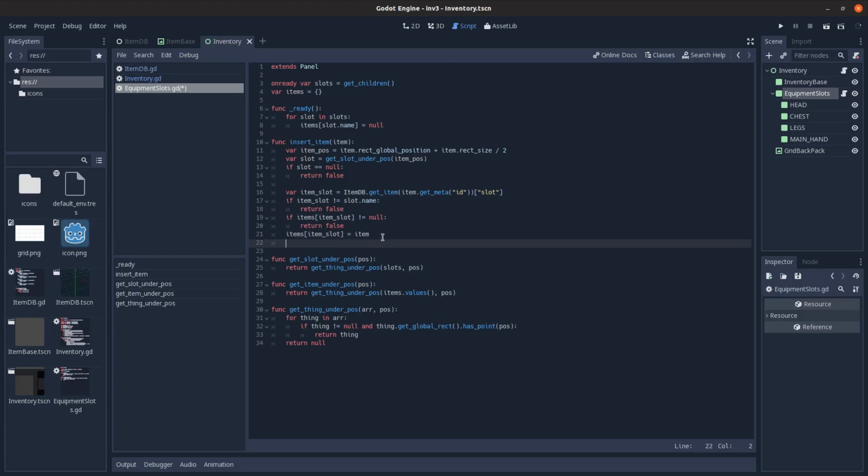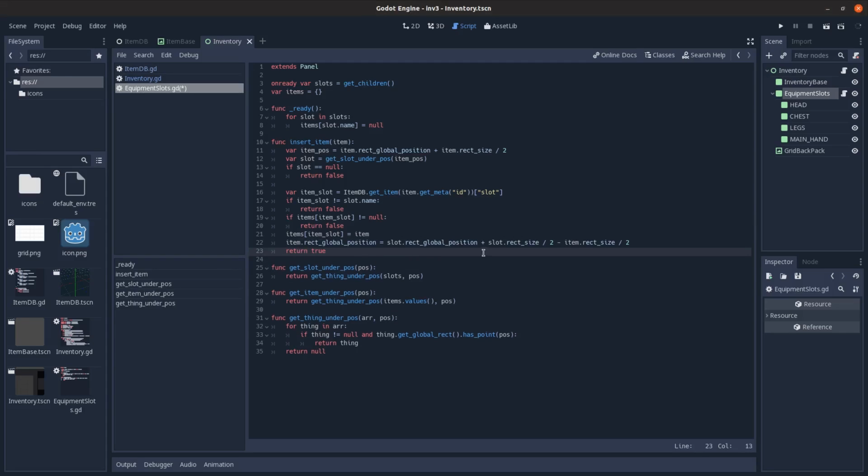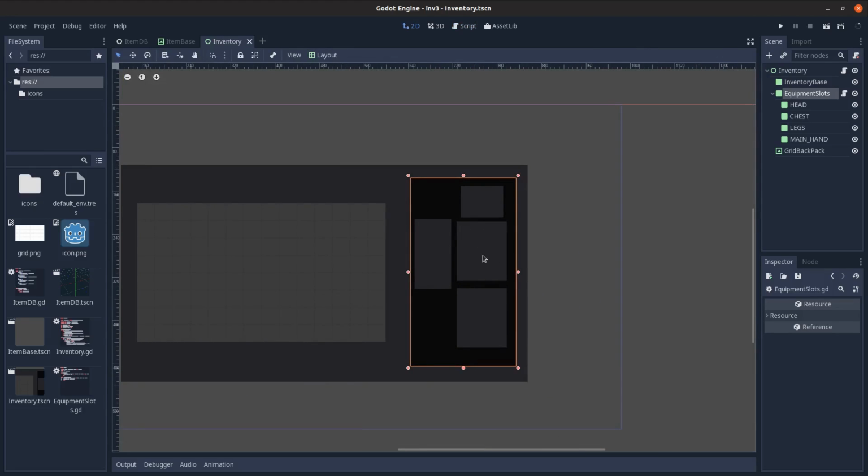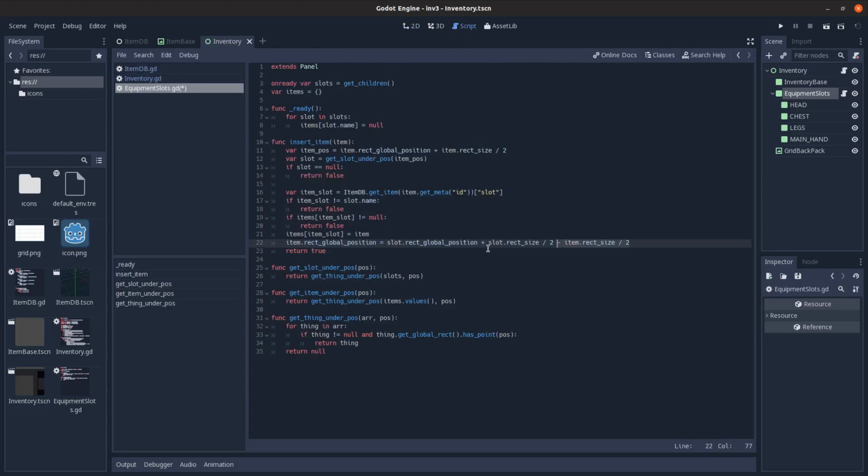Otherwise, we set that slot to be this item, and then we want to set the item position to be centered on that slot. The only thing we can do is set the top left position since it's a control node. So we want to set the top left position to be the slot's top left position plus the midway point of the slot minus half of the item. So this is the top left of the slot, top left of this, and then half the item would give us right there. And then return true because it was successfully set up.